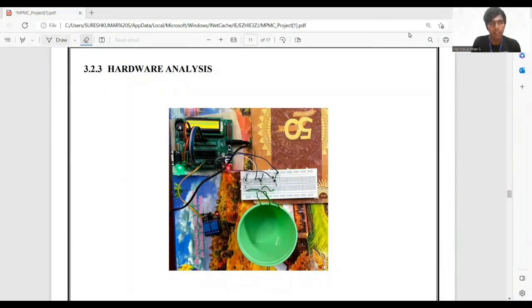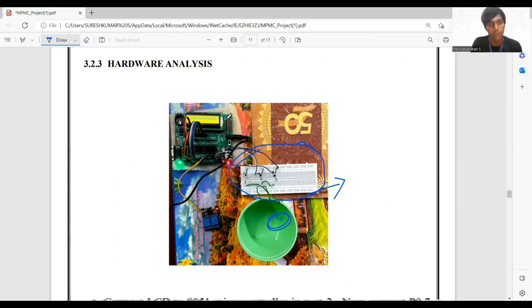As seen in this image, the microcontroller is connected to this breadboard. This breadboard is important for finding the amount of water filled in this container. There are three different wires connected to P0.0, P0.1, and P0.2 of the microcontroller. And the LCD is interfaced to the microcontroller via port 2.